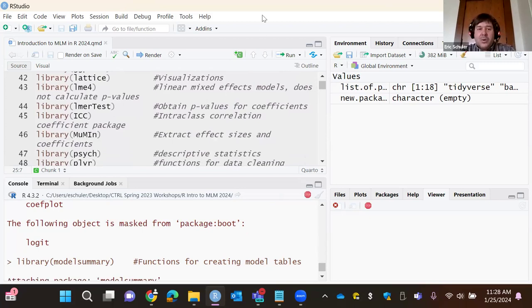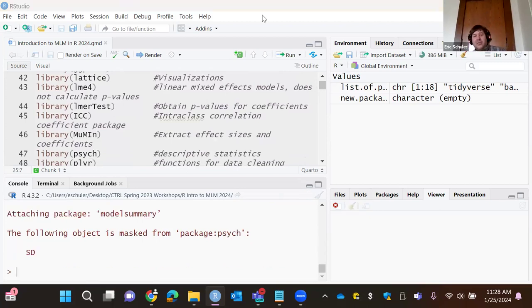So while we're waiting for this, potentially, if you're running this in parallel while watching this, awesome. If you want to just follow along and try this later on your own, awesome too.